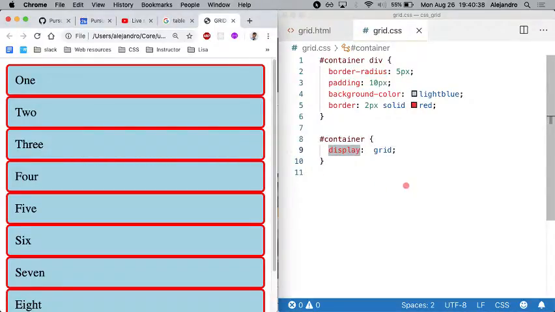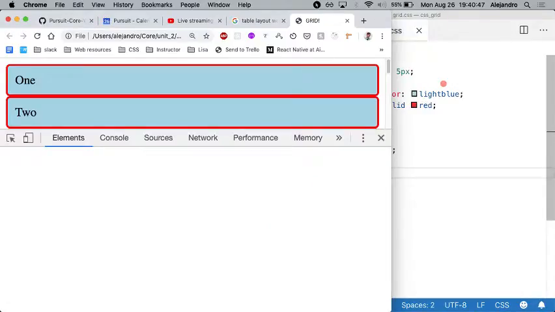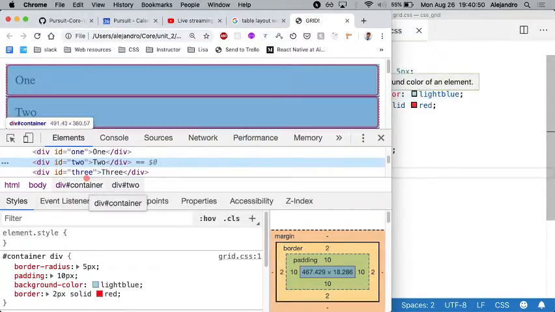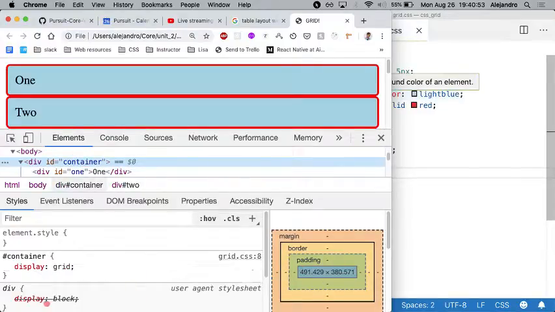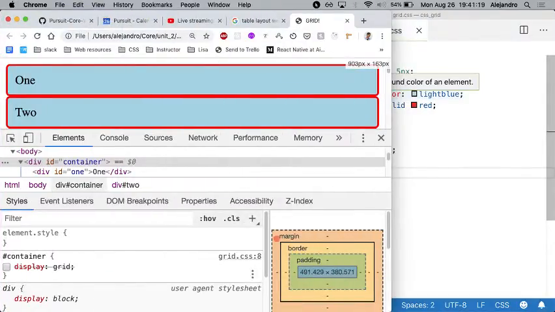Okay, so first, we didn't see anything change apparently, but if we inspect, we should be able to verify that now this is a grid. So let's go on the container. Now we can see here that by default in the browser style sheet, a div will be a block, right? But now that's crossed out, and we have our rule that is on grid CSS line 8, applying with grid. In fact, I could toggle it. Nothing really seems to change. When I untoggle it, now the display block is applying, etc.